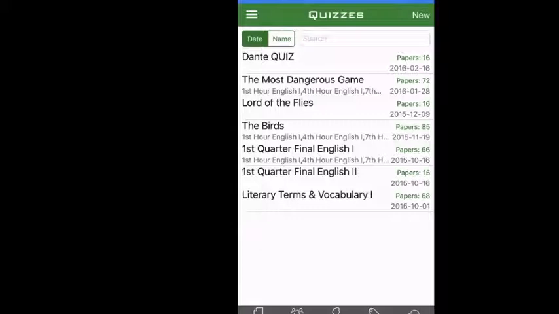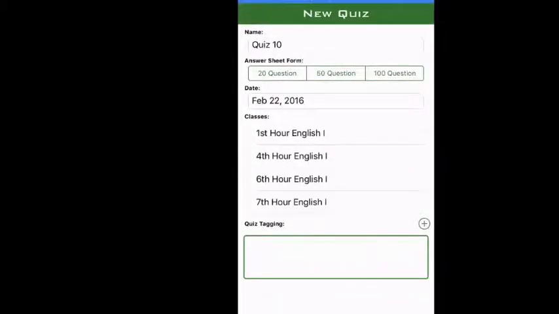So you can see here I have a number of different tests that I've experimented with and used. Well, I want to show you what to do when we're creating a new quiz. So I'm going to click New Quiz, and we're just going to say Quiz 10, and I have a sample answer sheet that I was able to download from their website with the appropriate labels and things on it.